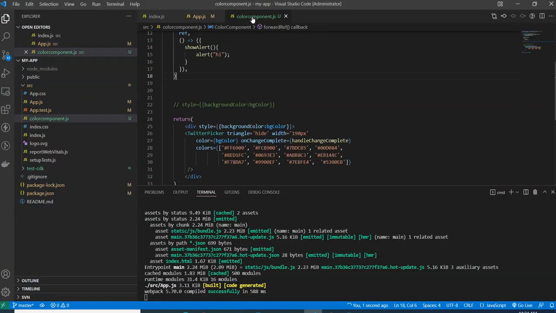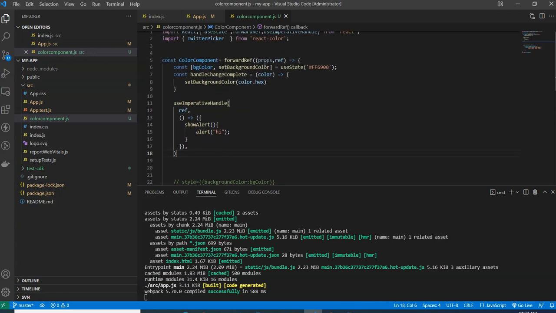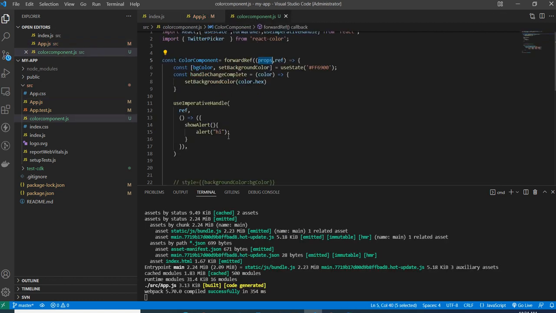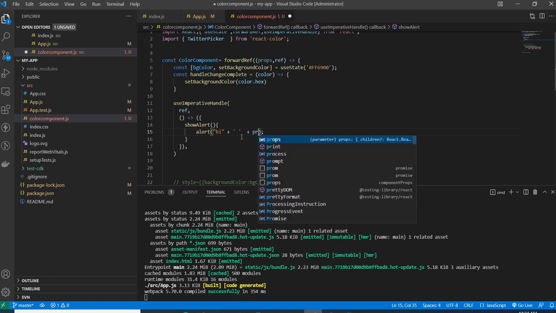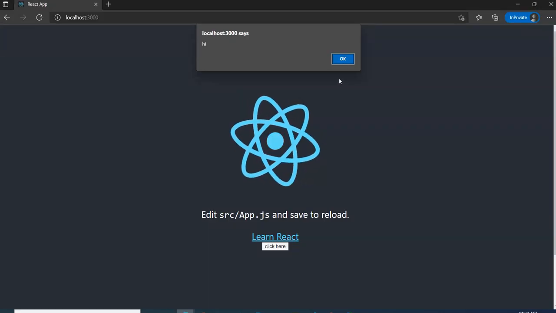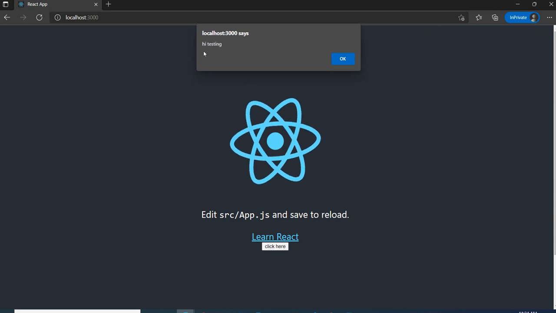And here we have the props, right? So we can make use of these props also by passing the values in the older way, like passing with the property values, like data equal to, I'm just passing this value as testing. I'm saving it, and I can make use of that object over here, like plus, and the object name is props.data. That's it. If I refresh it, and if I click here again, see, it's showing hi testing.